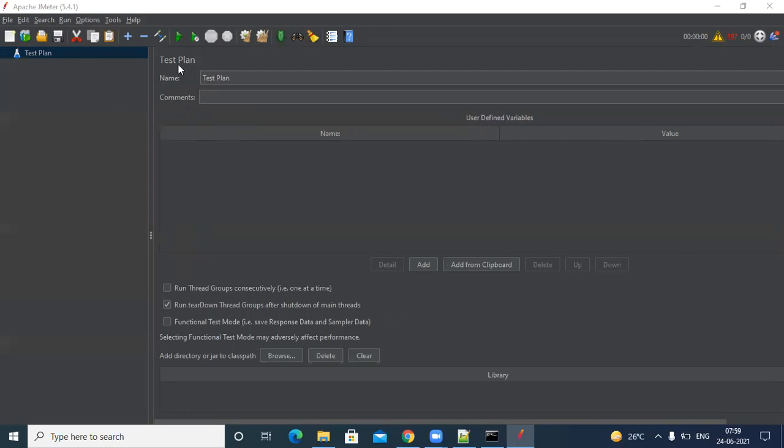Okay. Right. So this is the run button. This run button is where, whatever the scripts under the test plan, it will run them. And when you're running a script, if you want to stop, you just use the stop button.